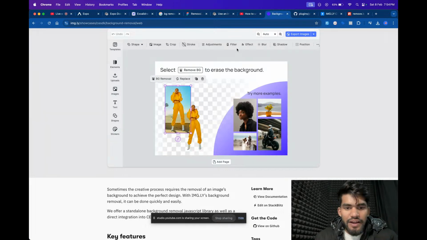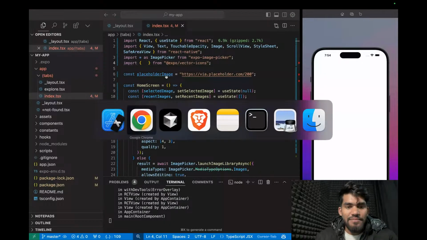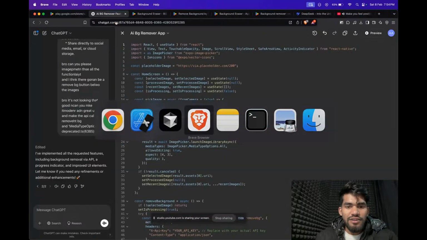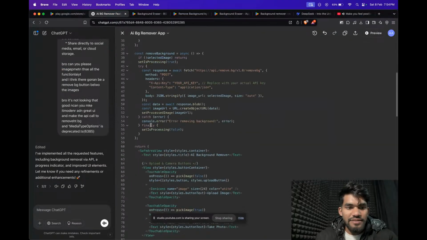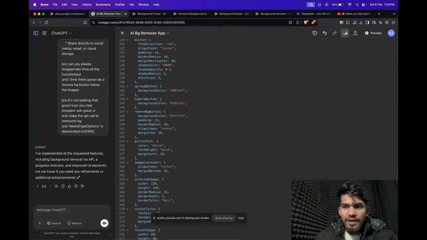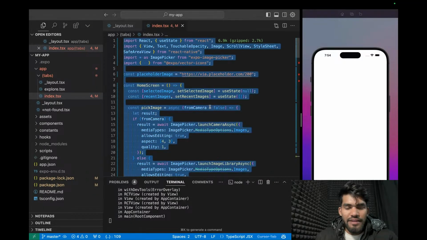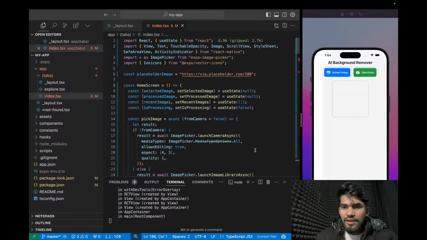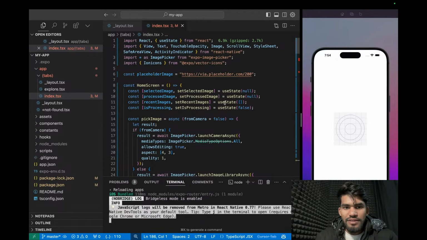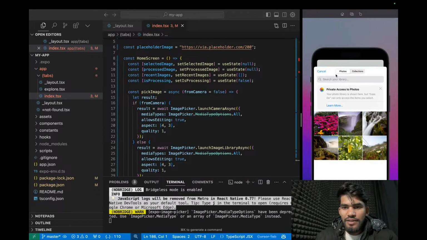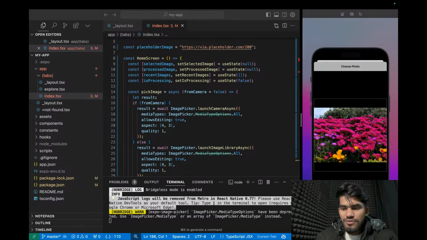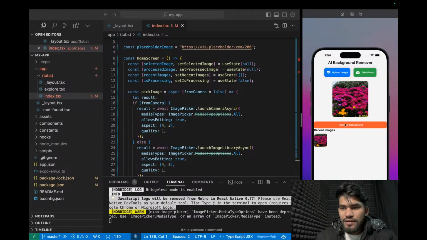Meanwhile, any question in the chat? Okay, let's check whether ChatGPT has fixed the code or not. Let me copy this code, paste it here again, and reload this. Upload image, choose, remove background.